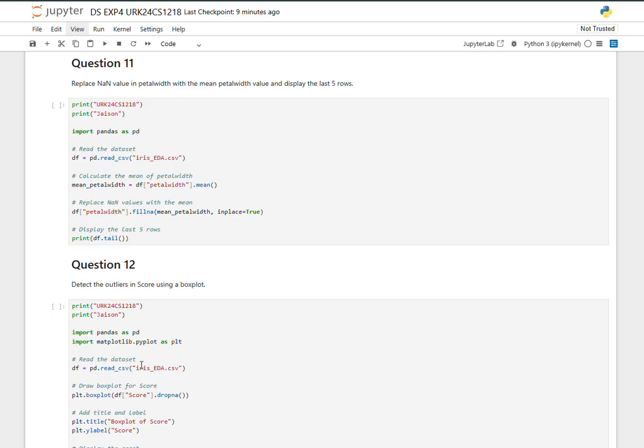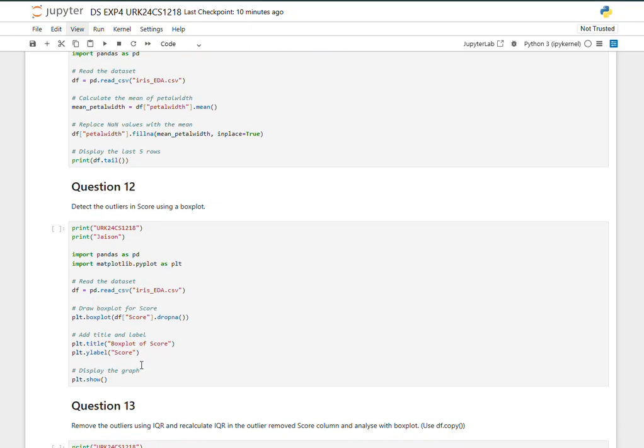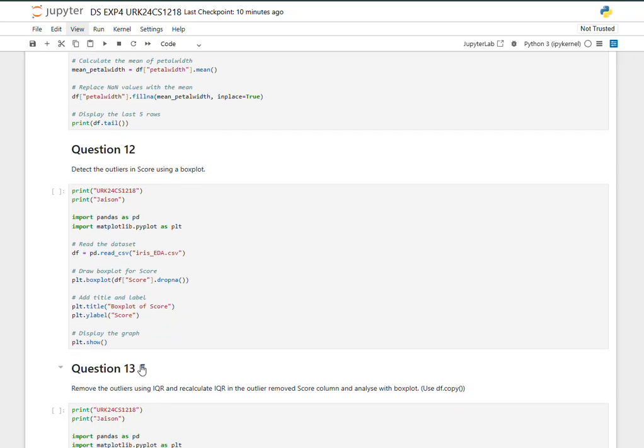Now we want to replace missing values with df.fillna. Fillna will use the filling value for the missing values. We are replacing the missing values with the mean parameter.